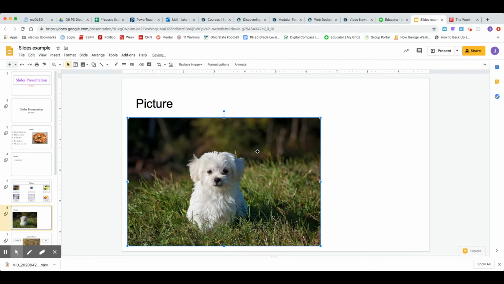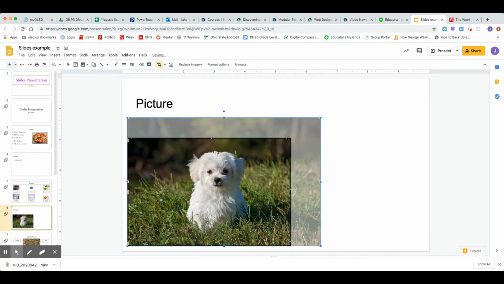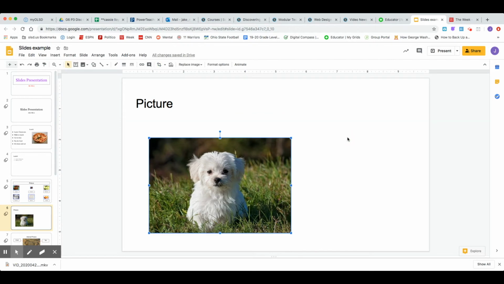And you notice it's going to come in huge. What I'm going to do right off the bat, just for our intents and purposes, I'm going to go ahead and crop it. This will be the original that I'm going to crop. A little bit there and a little bit there. That should be good. Click off of cropping.